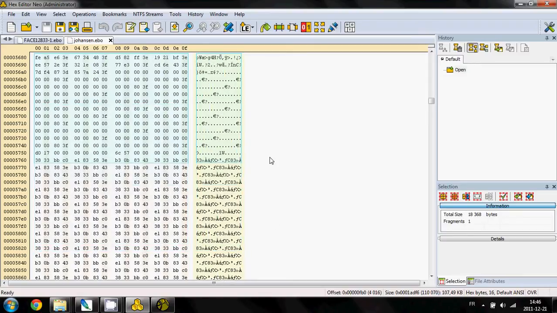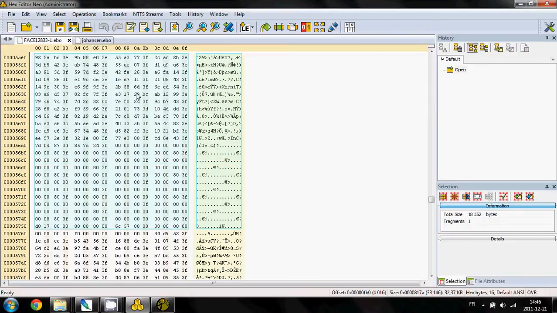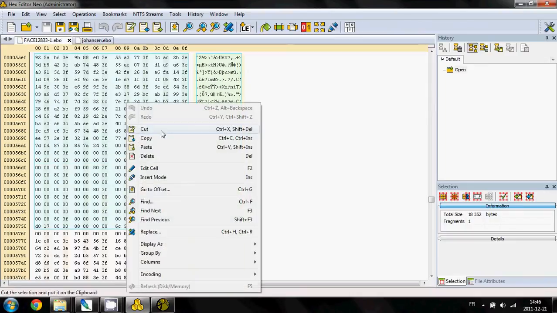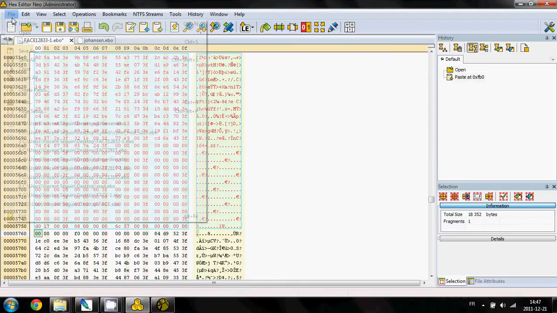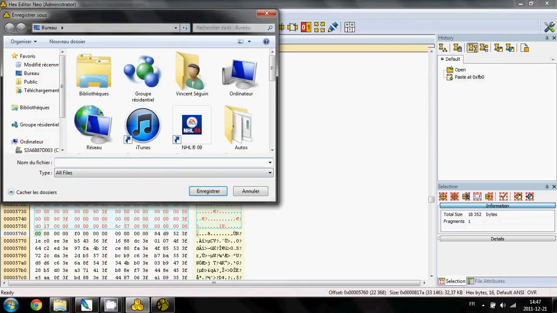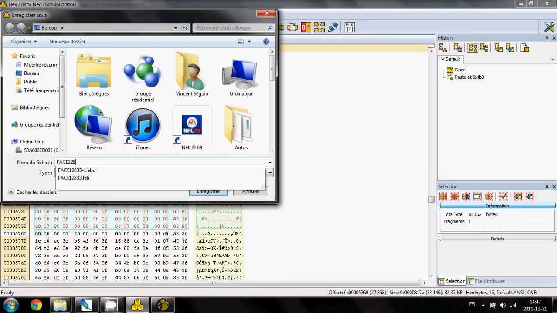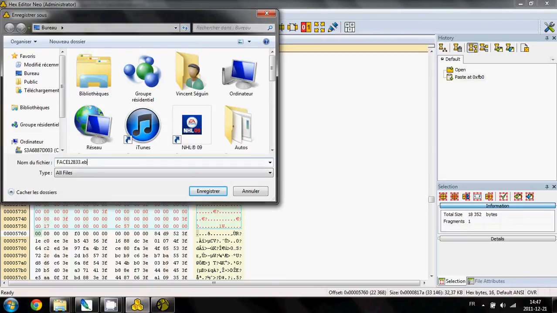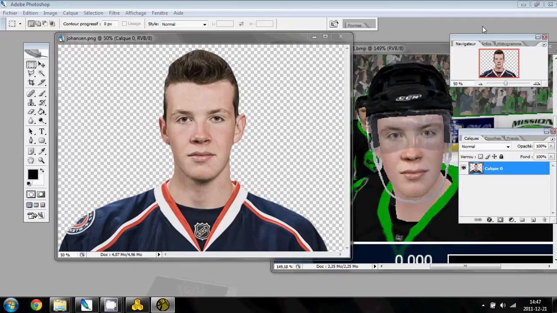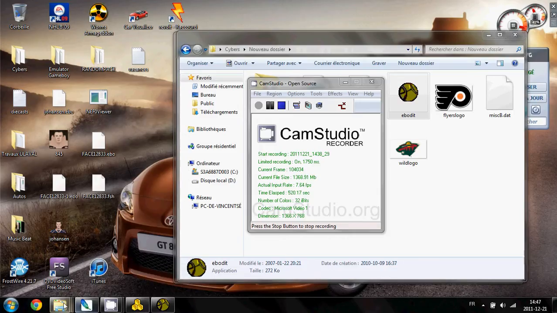Goddamn program, this is not so easy. So you can select this, copy it, and paste it on your original EBO. Those lines were already selected. You save it, and you save it as face 12833.ebo. There you go. This is saved, and now you can re-import it in your game and take a look at the results.